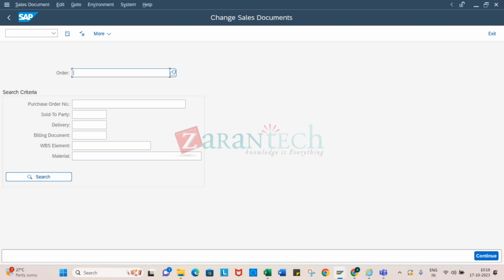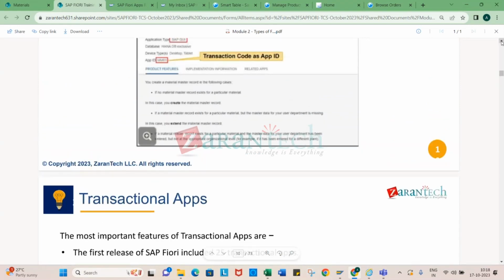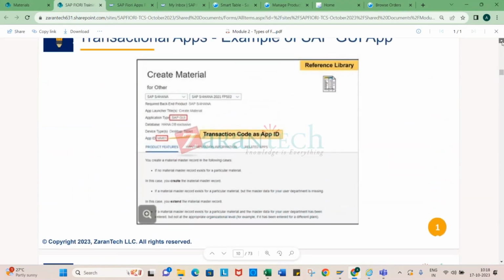Okay, there's one more type of app which I will just highlight. You ABAP folks, you might know this, which is called Web Dynpro, right? Have you heard this name? ABAP based Web Dynpro application. Any one of you?